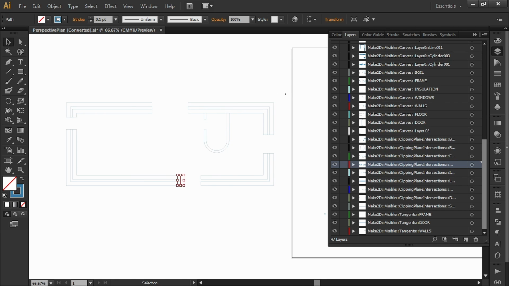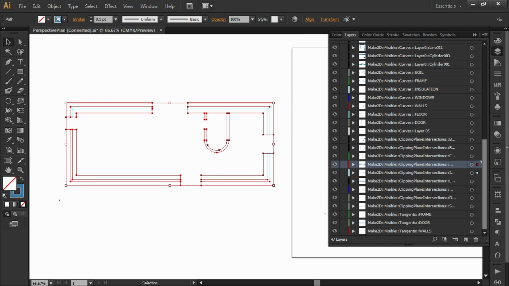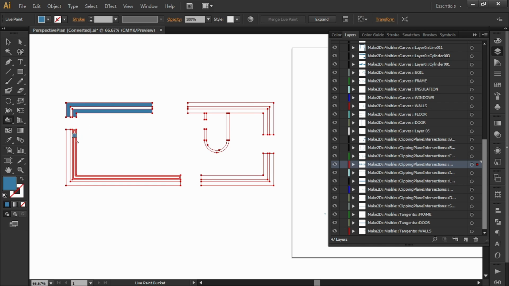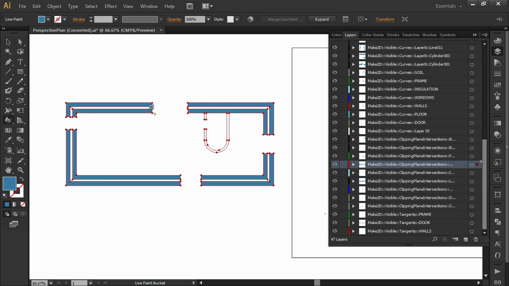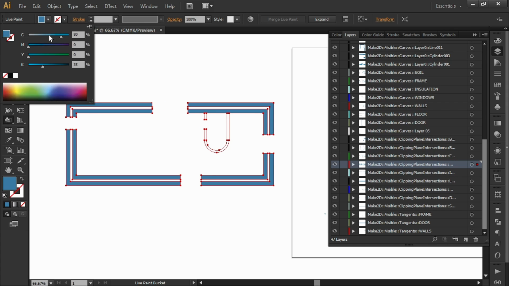Then I'm going to select everything, and I'll press K for live paint, so I can see what's being filled. Let me click here. I'll fill this, fill this, fill this, fill this. Fill this, fill this. As you can tell, I'm not filling the middle yet because I want the middle to be a different color.